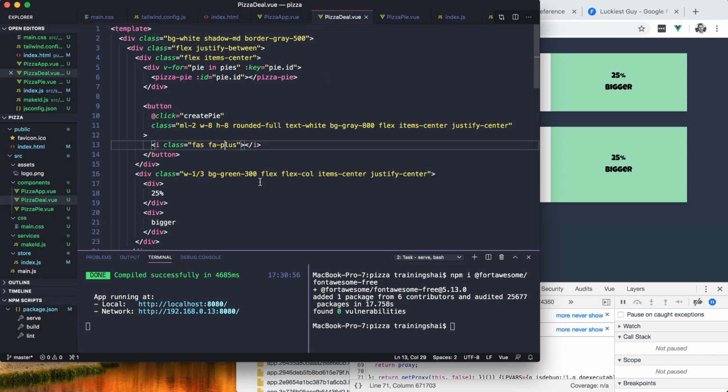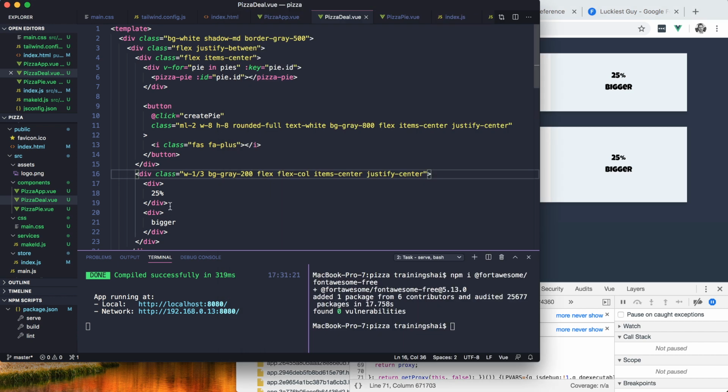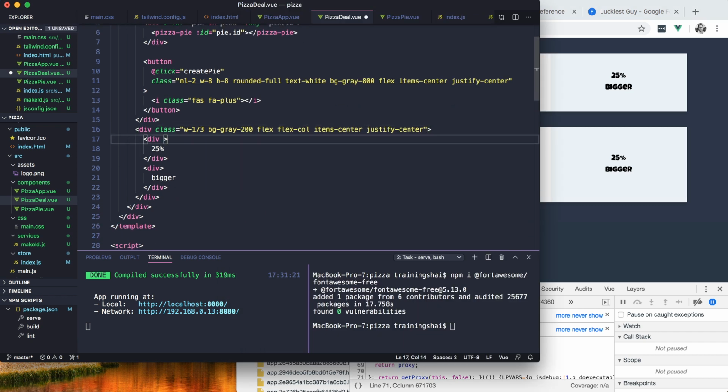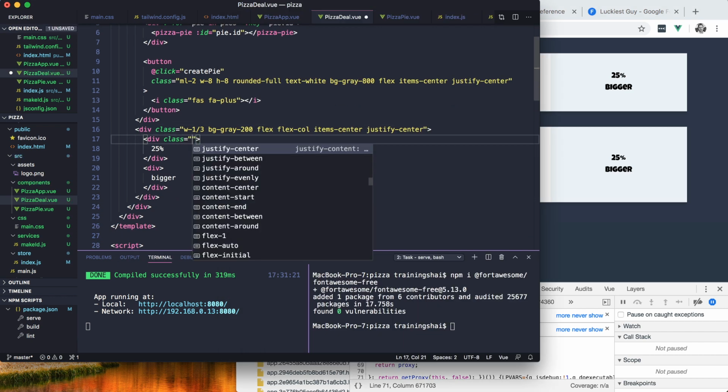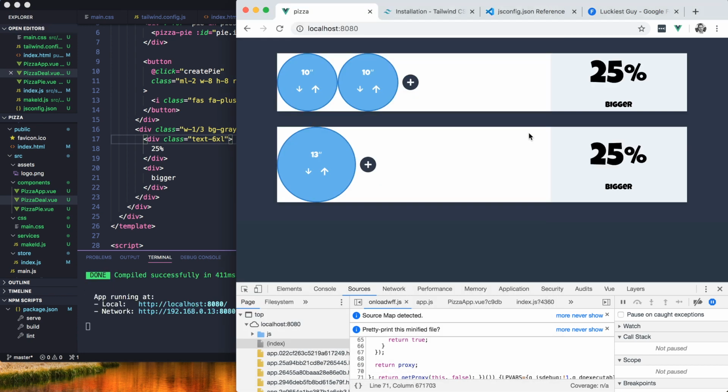So back to the deal. Let's set this. I am going to want the main, the winning deal to be green, but everything else is going to be grey. So let's do that for now. I want the 25% to be way bigger. 6XL is the biggest one that we've got defined in the config. Yeah, it'll do for now. I might even go bigger than that.